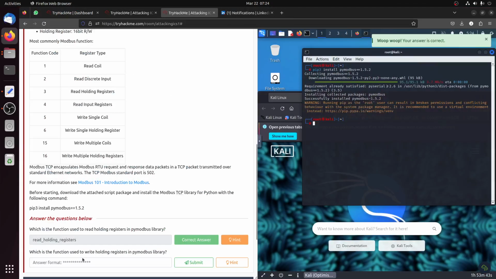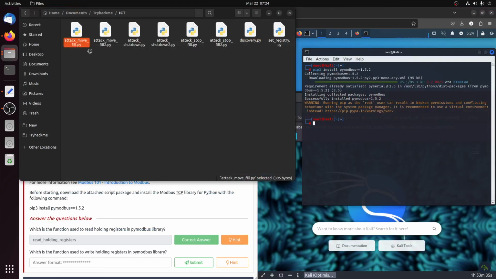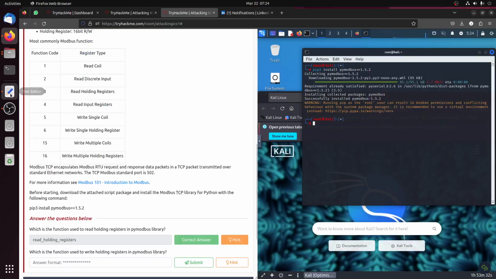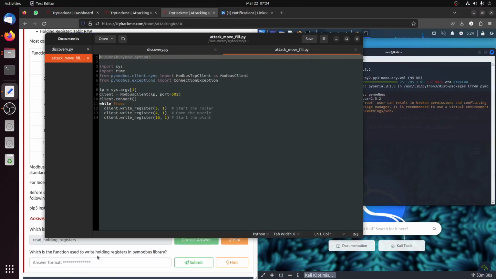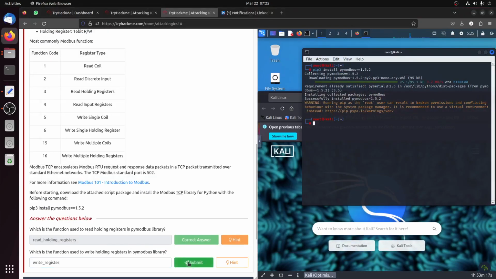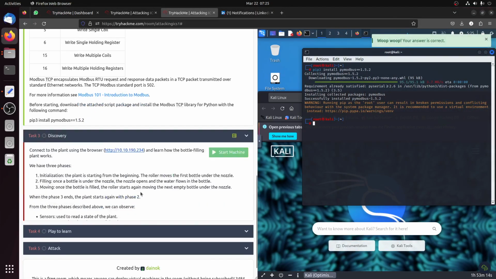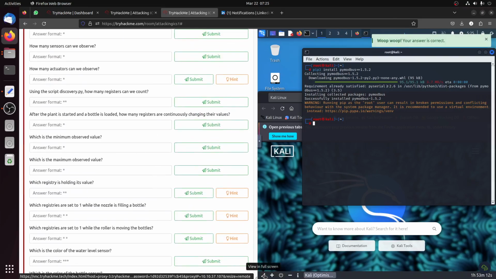And then which is the function used to write holding registers in the pymodbus library? So open any attack file. Let's open this one. Which is the function used to write holding registers? It should be this one. It holds the registers if I'm not mistaken. Oh yeah, that one. Okay, cool. Let's do this quickly so we can see clearly here.